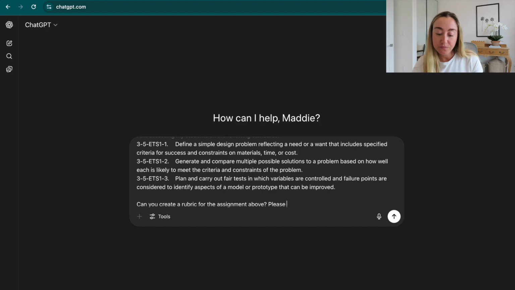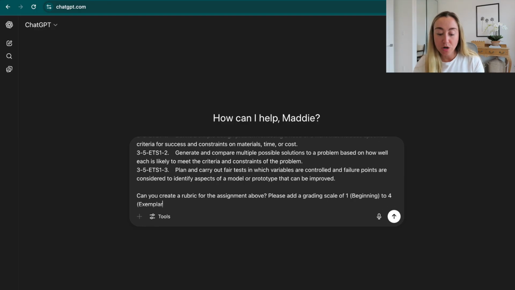Please add a grading scale of 1, meaning beginning, to 4. You can choose whatever scale your school asks you to do, or however you prefer to grade or assess your students. Please add a grading scale of 1 beginning to 4 exemplary.